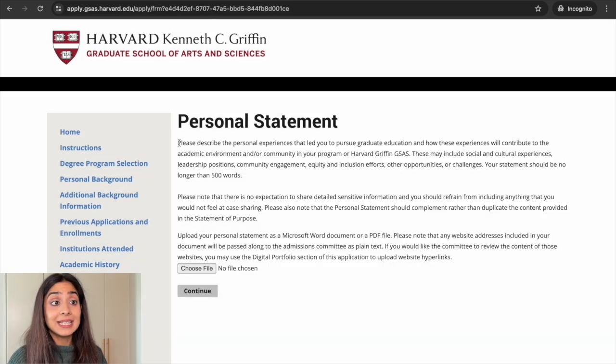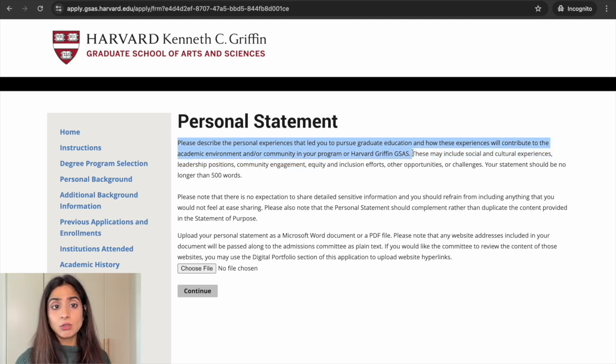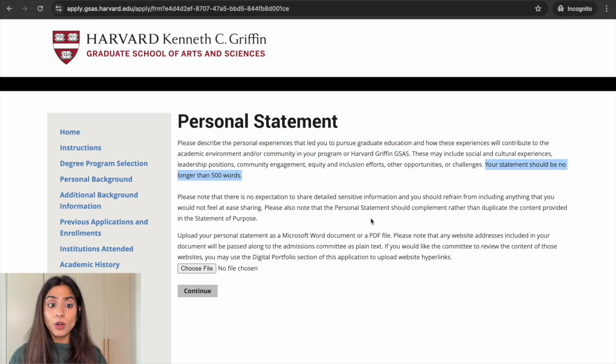If we move on to the next tab, that's the personal statement. Now, this is a shorter document. It's only supposed to be about 500 words or less, which is again roughly a page. And this one should focus on how your personal, social, cultural experiences have shaped you, and how they're going to translate and allow you to contribute to the academic environment at the university at which you want to go.